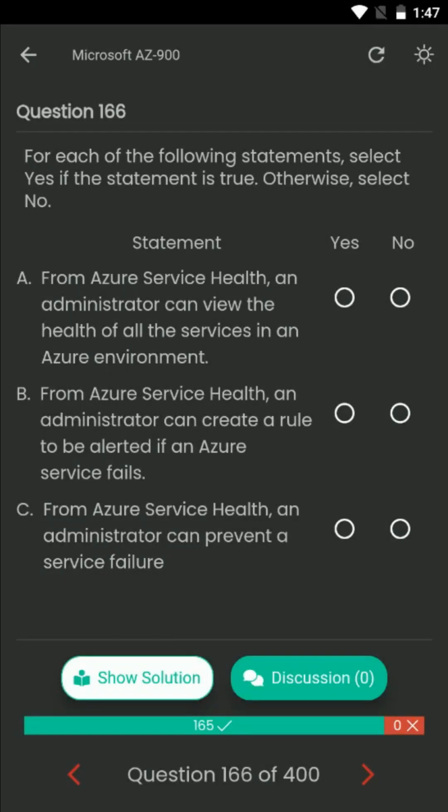Question number 166. For each of the following statements, select yes if the statement is true. Otherwise, select no. Statement A. From Azure Service Health, an administrator can view the health of all the services in an Azure environment. Statement B. From Azure Service Health, an administrator can create a rule to be alerted if an Azure service fails. Statement C. From Azure Service Health, an administrator can prevent a service failure. The correct answers are Statement A, yes. Statement B, yes. Statement C, no.